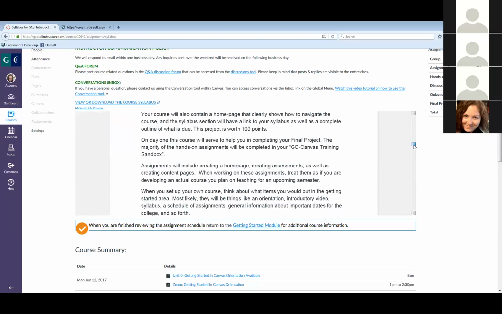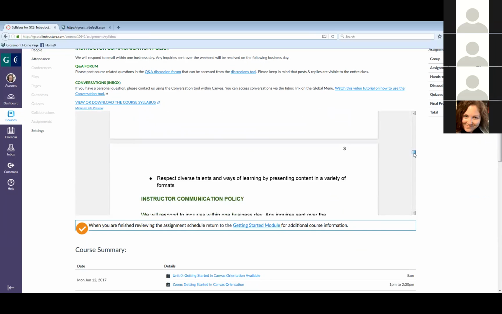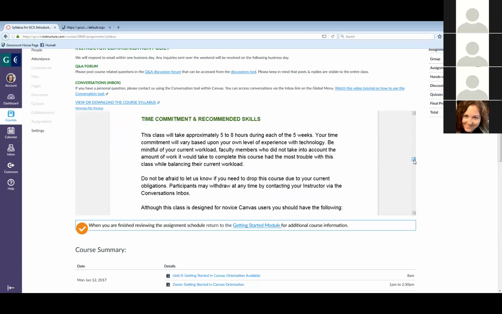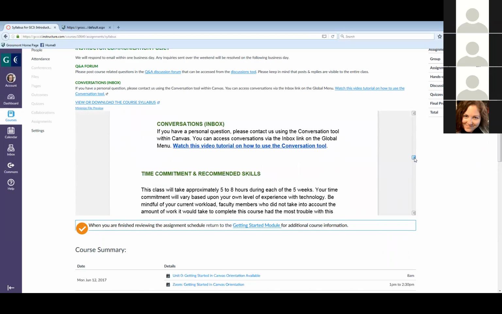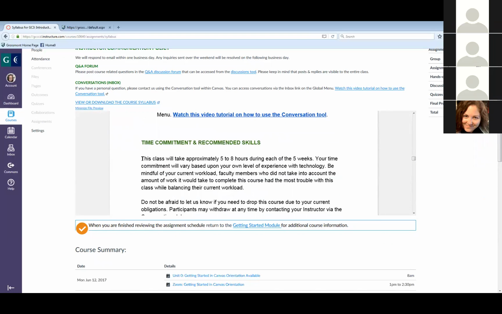And then it does also go over what assignments are worth. And there's a reminder about time commitment. I think the time commitment is something that sometimes faculty members underestimate. And so one thing Chris and I wanted to stress is that this is a 5 to 8 hour per week commitment. And even though that might vary per person, it's something important to keep in mind, and that's not including the Zoom sessions.